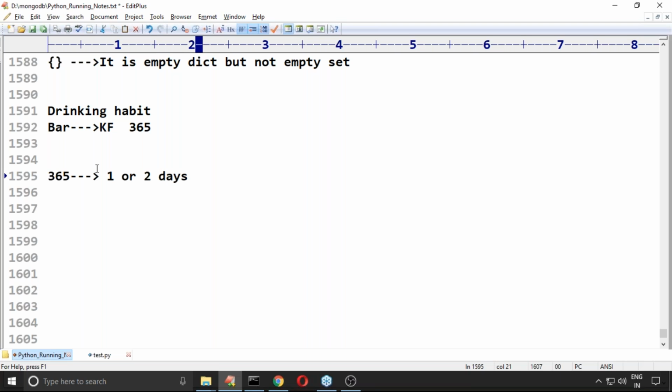1 or 2 days, this person will go to the bar, maybe on festivals or January 1st, some event. He is not a regular customer. If you are not a regular customer and you just went for the first time only, then you say, sir, I forgot the money, tomorrow can you please give one Kingfisher beer?